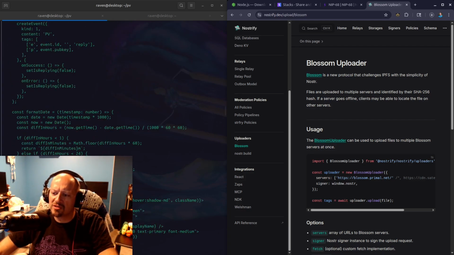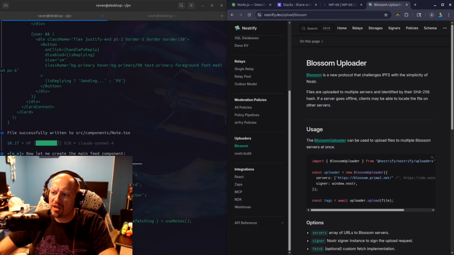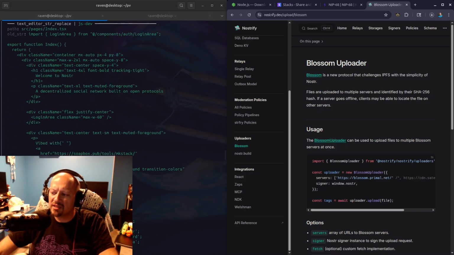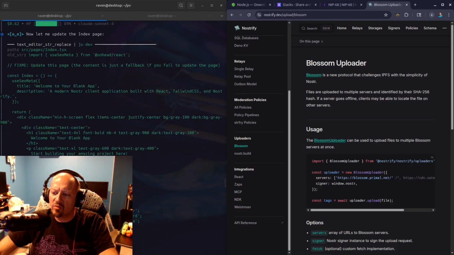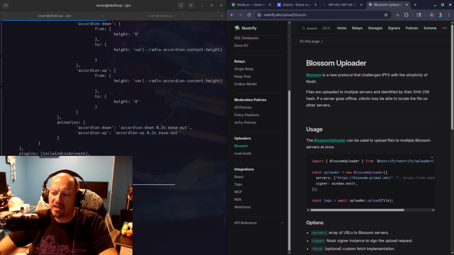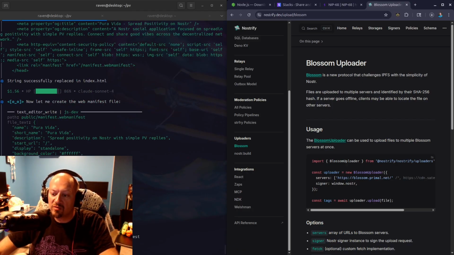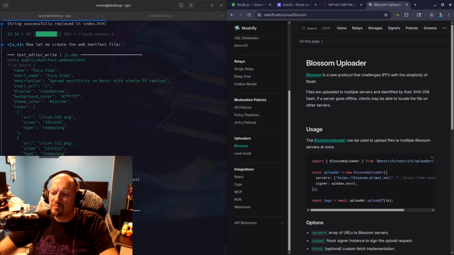Let's see what Dork is doing. It looks like Dork wrote a bunch of code here, a bunch of files. He might actually be done. Let's scroll all the way down to the bottom here and see where he's at. He's still working. He's looking at the index.html file, probably almost done.